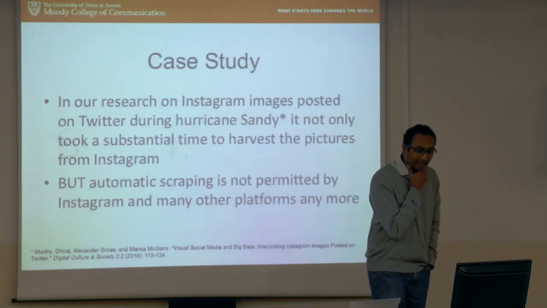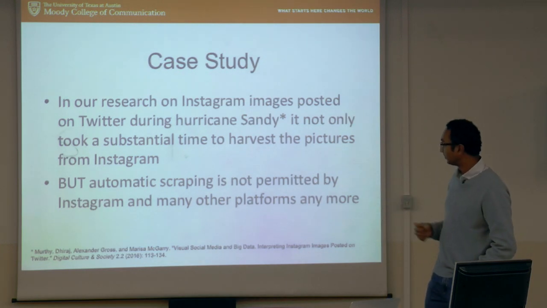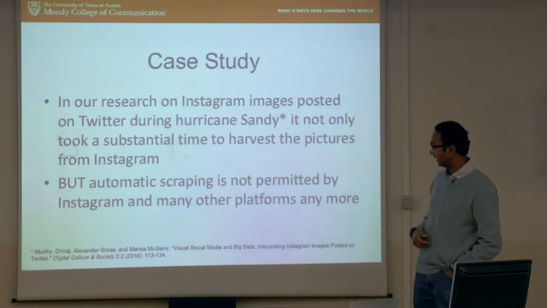So let me quickly take you through my results, which have been published. The piece that this is published in is Visual Social Media and Big Data.